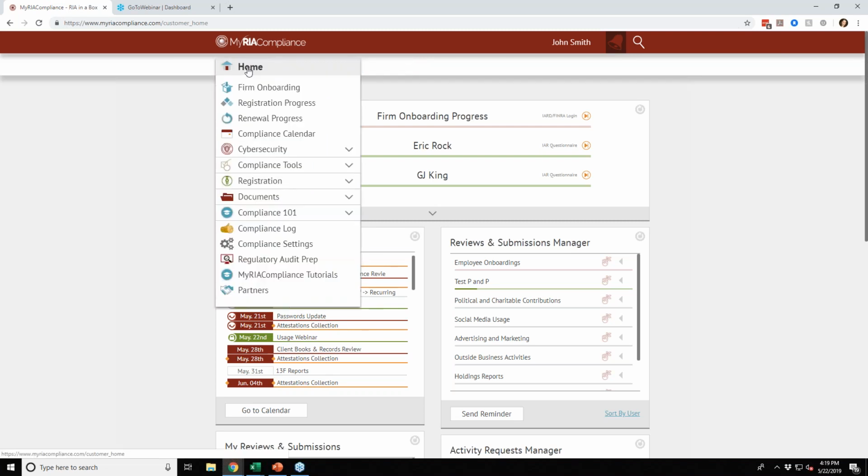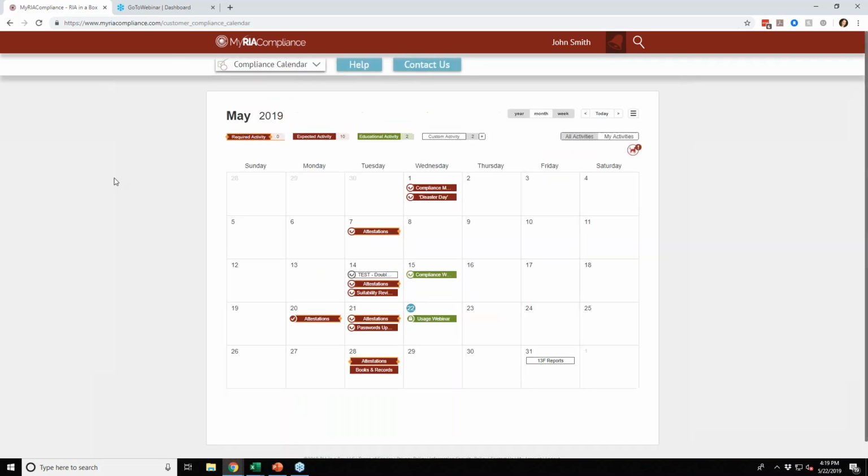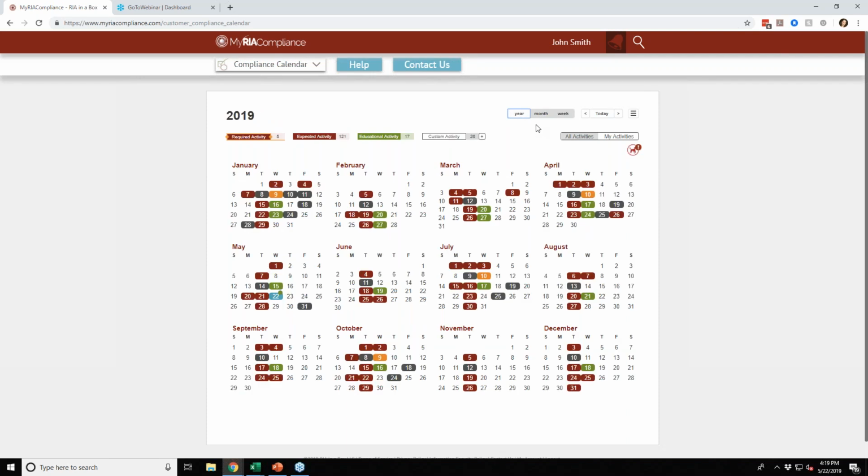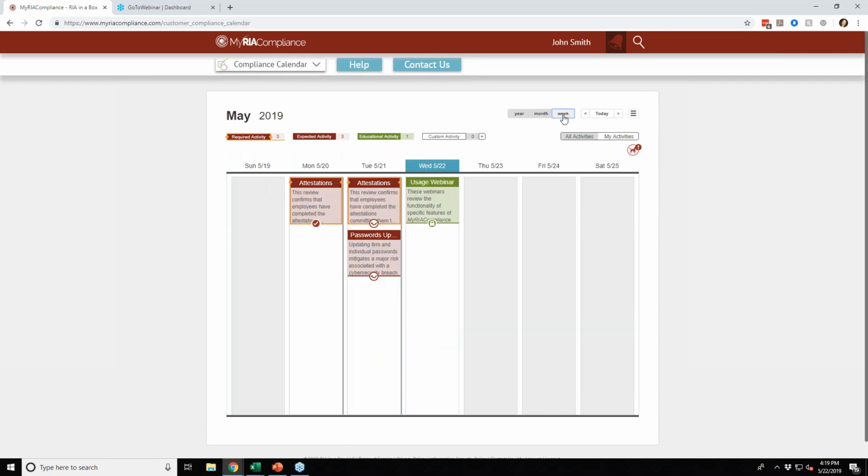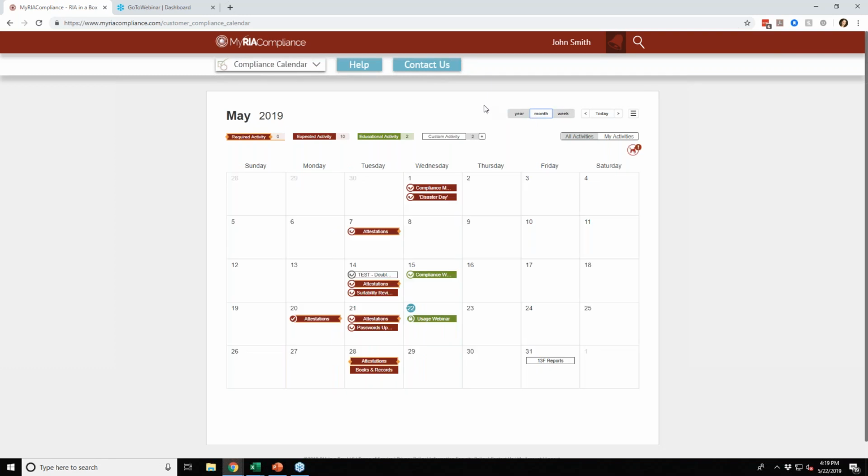All right, let's go ahead and move into the compliance calendar itself. So I'm going to do that using the drop-down menu here. All right, so in front of you, you see a monthly view, which of course is the way that most of us view our calendars. However, if you wanted to, you could view this as a yearly or annual view, or you could view it weekly if you have a whole lot of stuff going on. I'm going to go ahead and stick with the monthly view for the purposes of this tutorial.